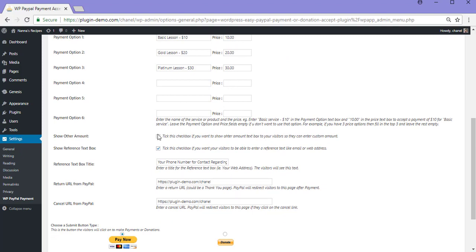So we'll scroll down. You can mark this checkbox here to show another amount. This is mainly for donations, as the customer will be able to decide how much they pay. Show reference text box. You'll need to check this if you want your visitors to be able to enter in reference text, for example, an email, web address, or phone number. And then here is where you'll enter the question that you'd like to ask. So mine is for their contact phone number so that I can contact them for their cooking lesson. So I've entered that in that field.